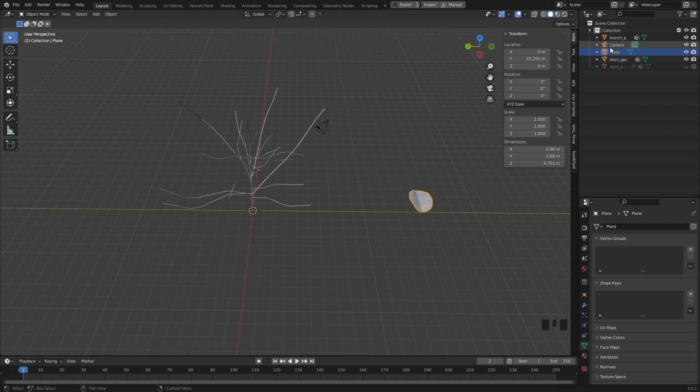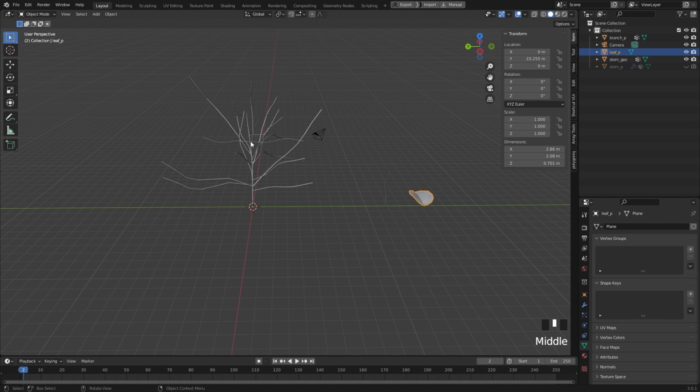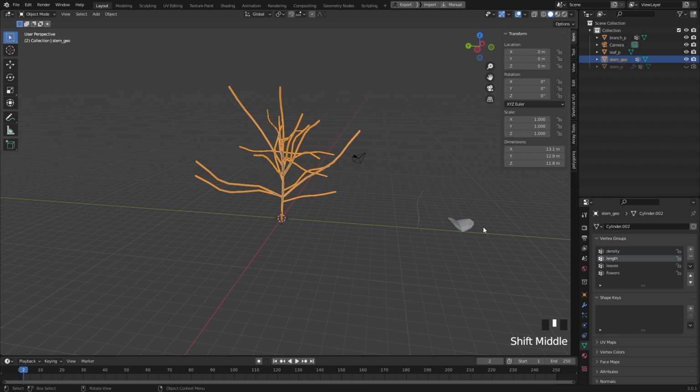So as with everything else, we're going to name this appropriately. We're going to do leaf P because this is going to be our particle leaf. Now let's move on to spawning particles on our branches. The really cool thing about the vertex groups that we created before is that we created leaves and flower vertex groups on the branch, which then is merged into what we're doing now.